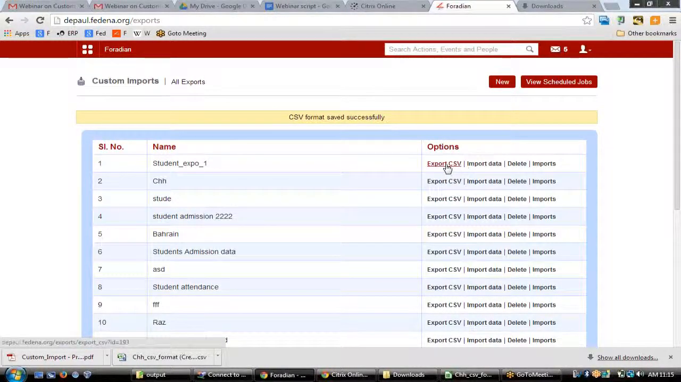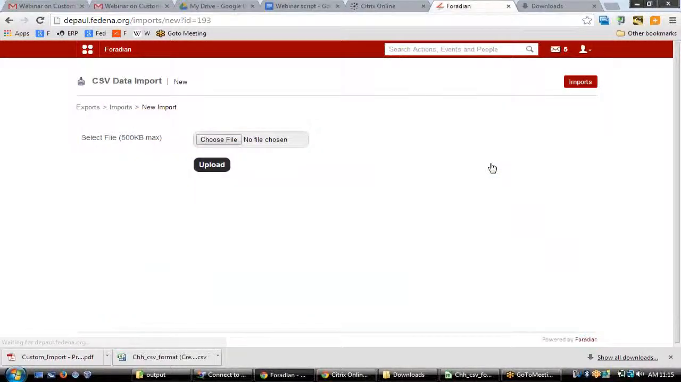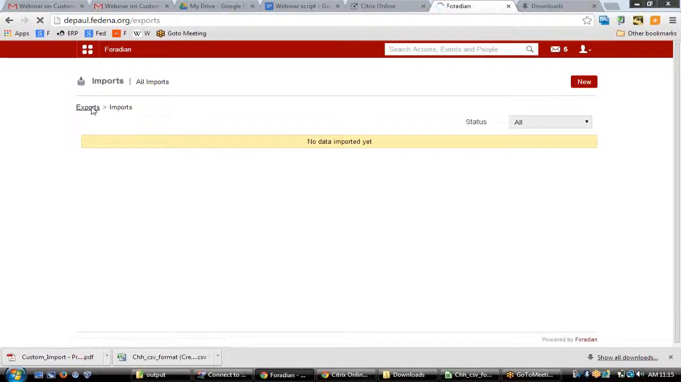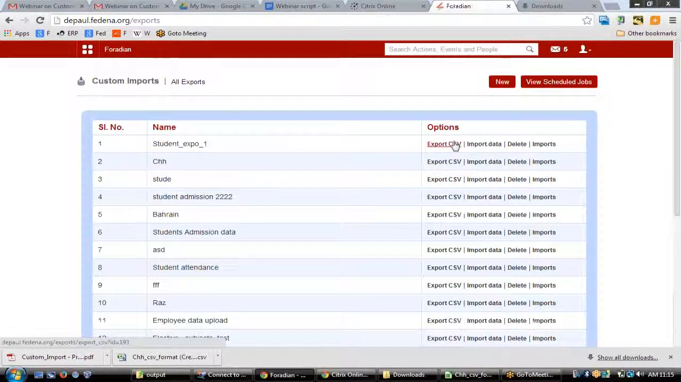So let's start with the import. First of all, we need to click on this import data. Your import has been created. Now it's time to import the data into your application. Before importing, we need to have a format. This format will be available once you click on this export CSV link from here. So let's click on the export CSV, and a file will be downloaded to your system.